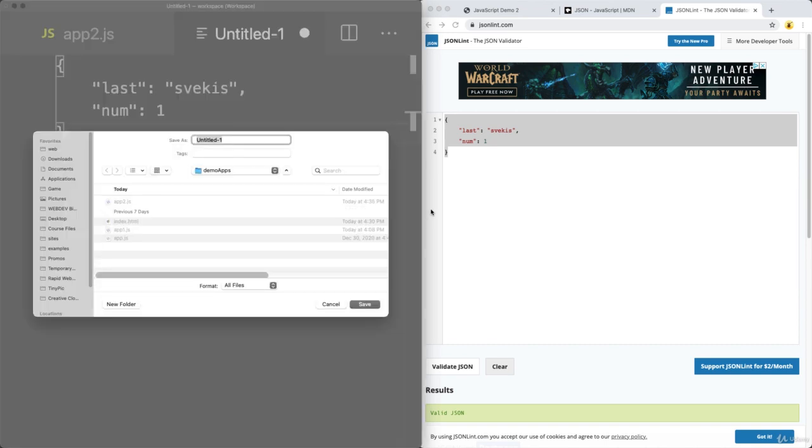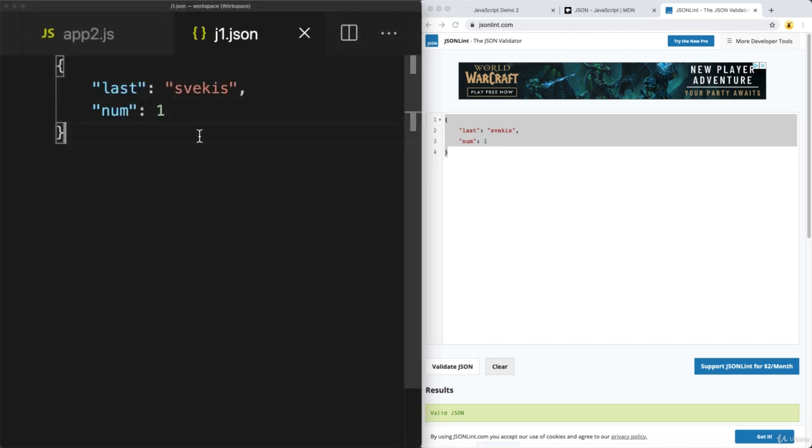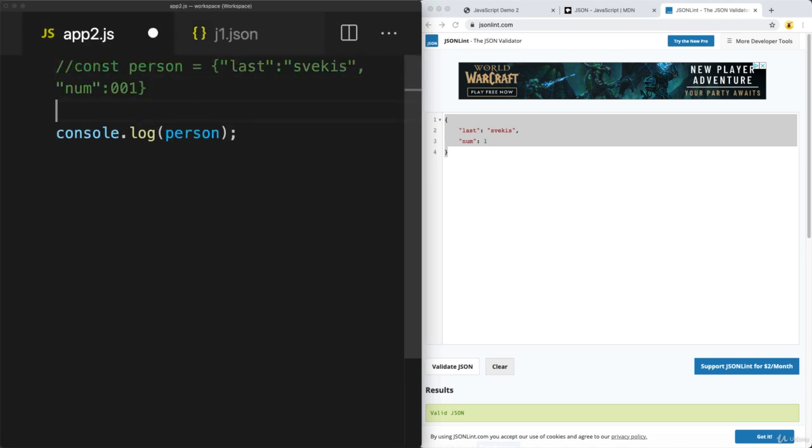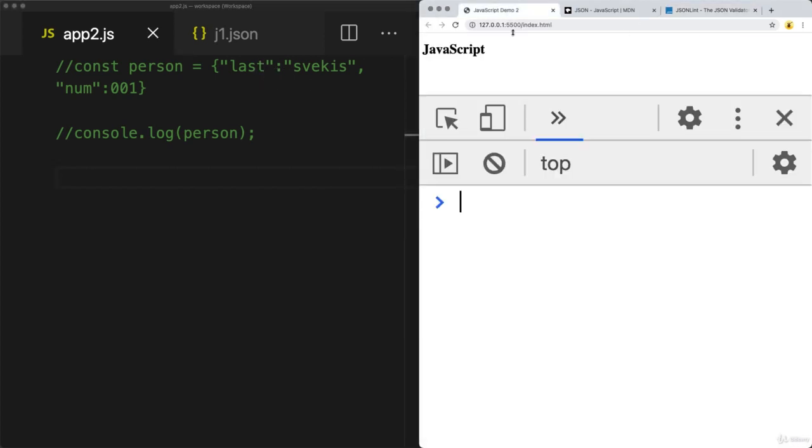So we'll call it J1 JSON, and that's our JSON file, and we're going to also now access this using JavaScript. So instead of defining the value of person and logging out the value of person, we're going to make a fetch request to the JSON file and then return that value as usable information into our JavaScript.